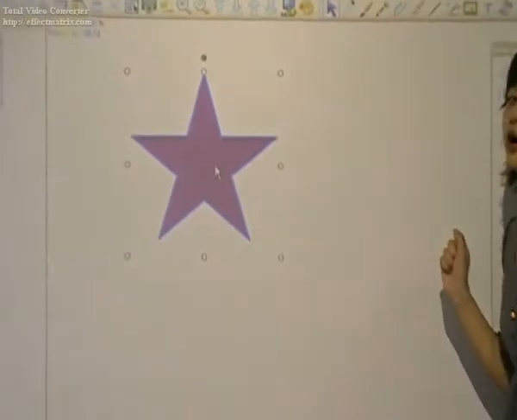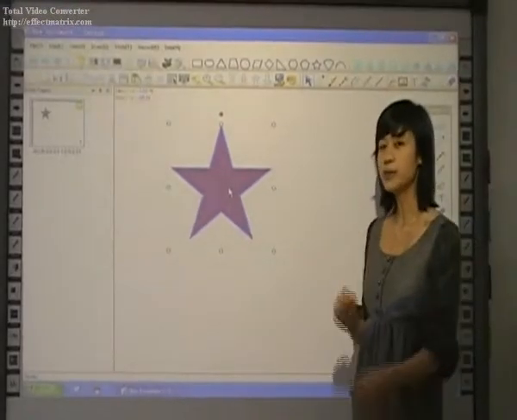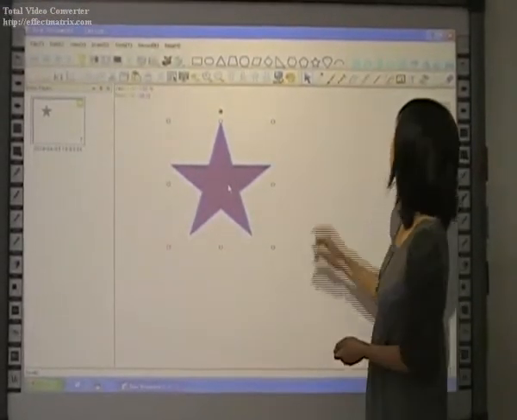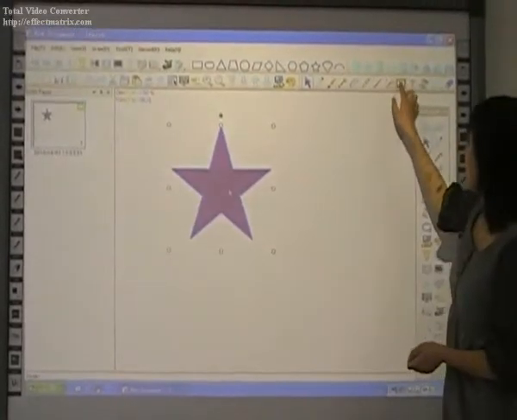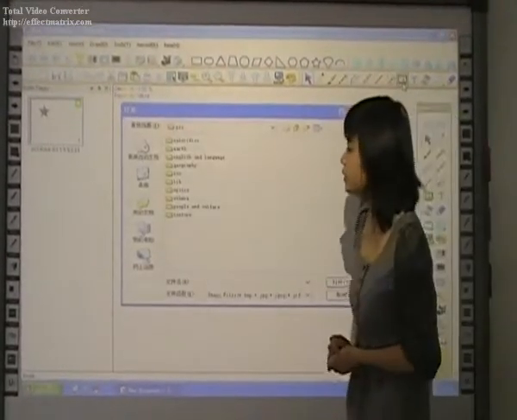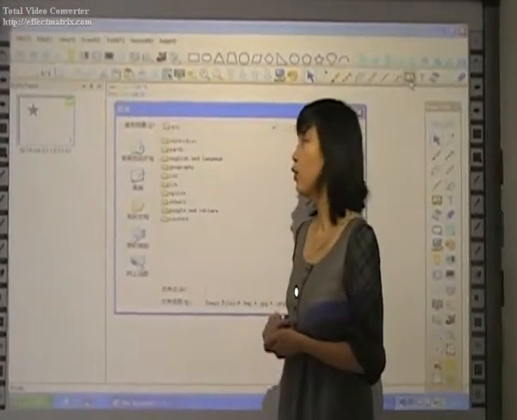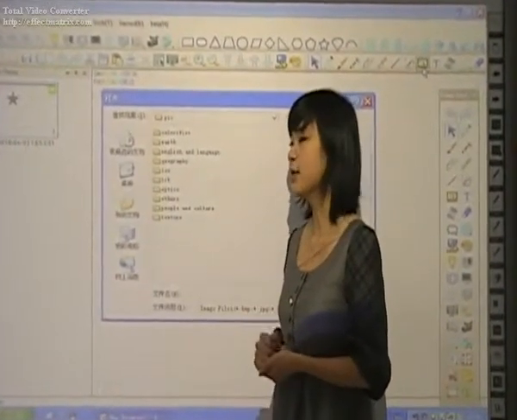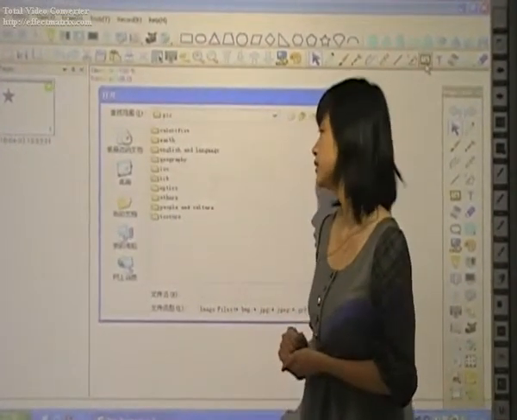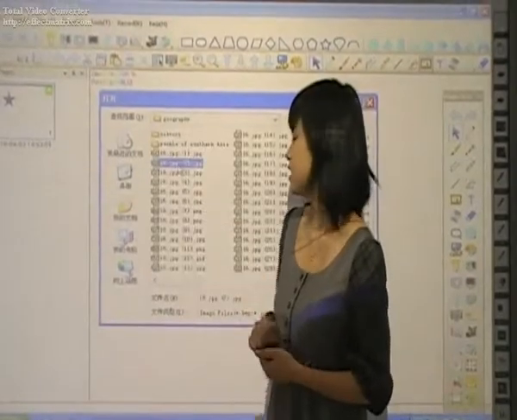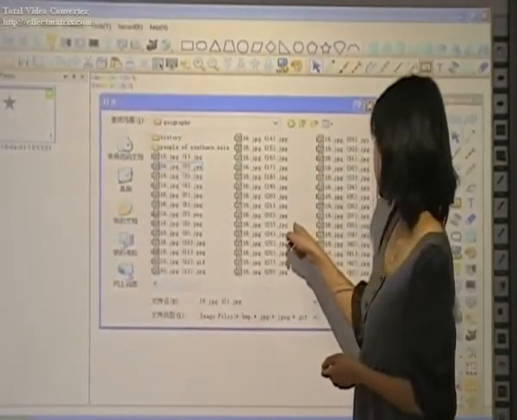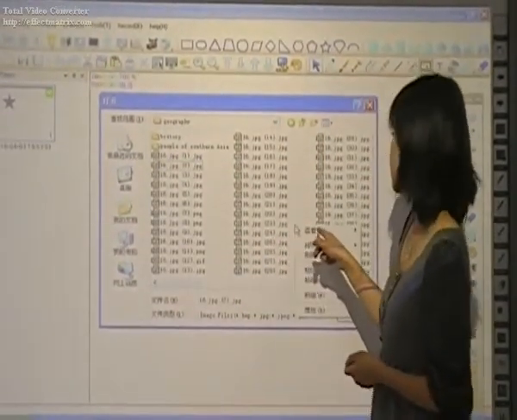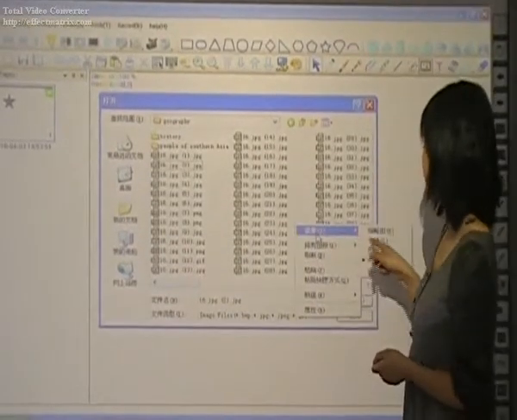And also, we have prepared a lot of picture galleries. Click the picture gallery icon. And here you can see, we categorize all the pictures into different subjects as they are related to. Let's take an example. This subject is geography.